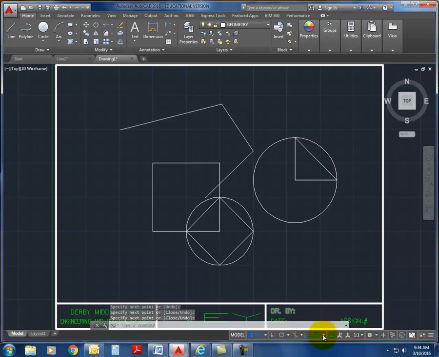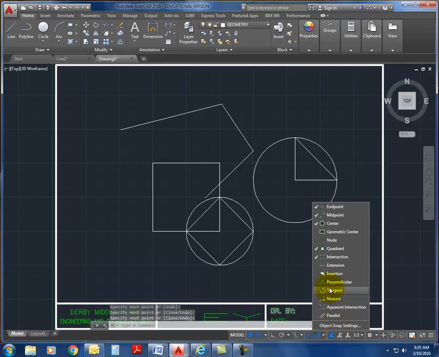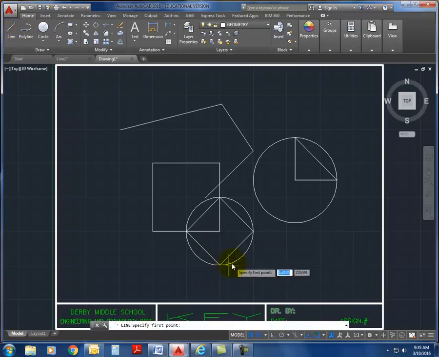Next one we want to look at is tangent. So what I would like to do is turn off each of these, turn on tangent, and draw a line that's tangent to this circle and tangent to this circle. So I'm going to turn off the grid snap so I can freely move my mouse around, and from here to here, and you can see how now it creates a nice smooth transition from this circle to that circle.